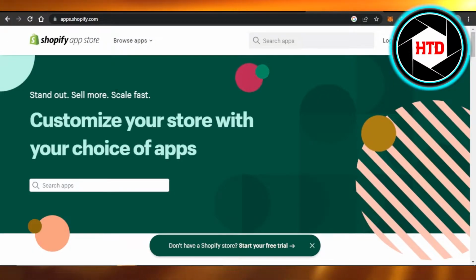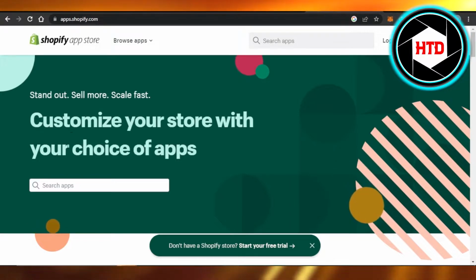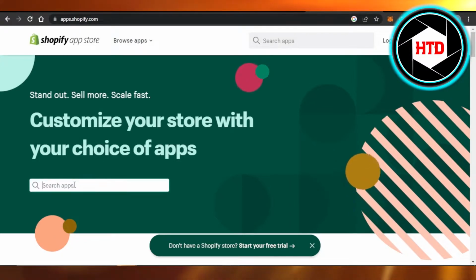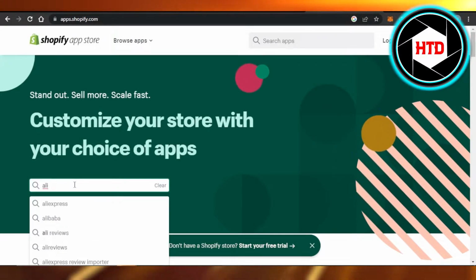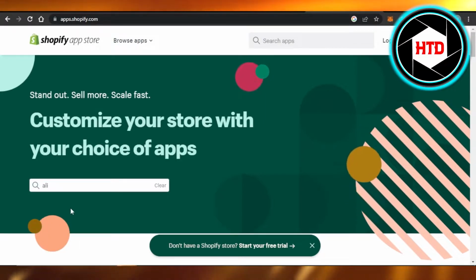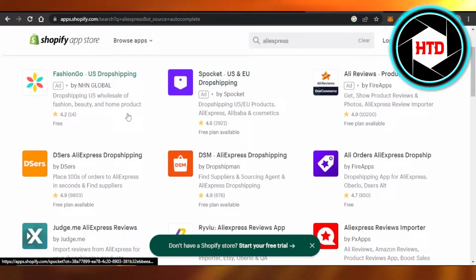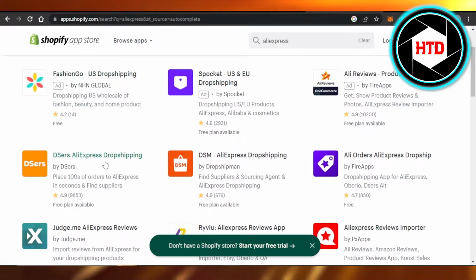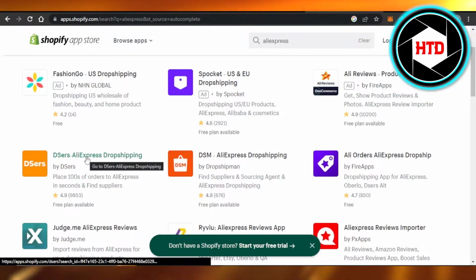In our Shopify app store, what you guys need to do is search for AliExpress, because we need to add our app first onto our Shopify and then we will import the products. So here we have Deezer's AliExpress drop shipping. This is the one that you need to download. You can see there is a free plan available and it is also compatible with the store that I have.